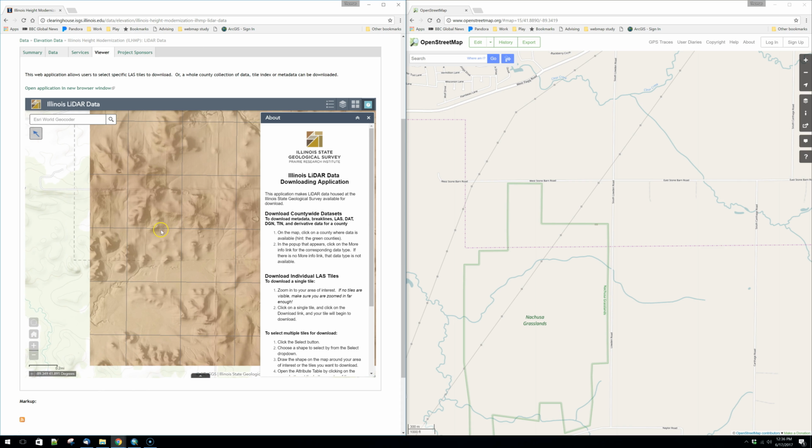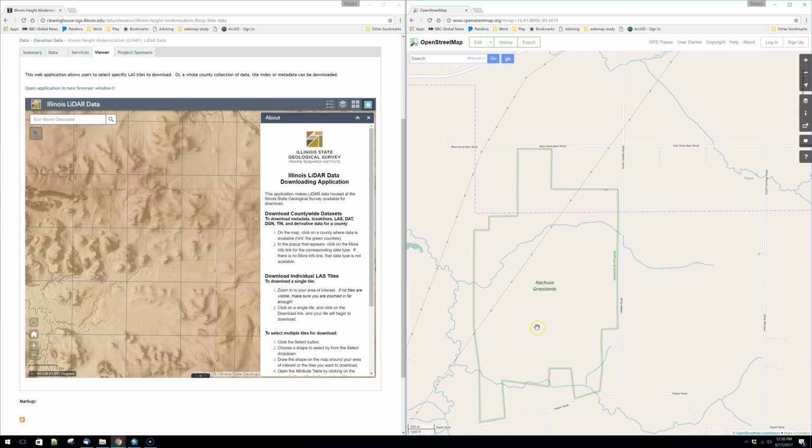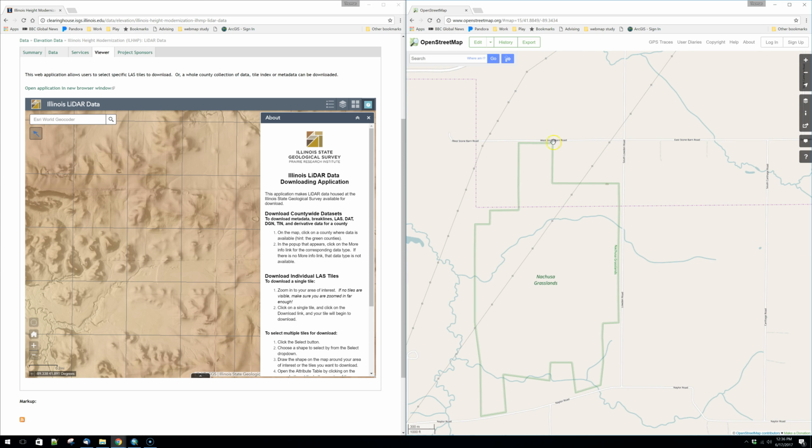Essentially, for the Nechuza grasslands, we could be a little picky about which tiles we download. But what we want is going over all the way to the end of West Stone Barn Road, all the way down to Naylor Road, and then back up. This is the intersection of South Loudon Road and West Stone Barn Road. That's right here. So we're going to click on that as our first tile. We're going to try to get a rectangular piece here.